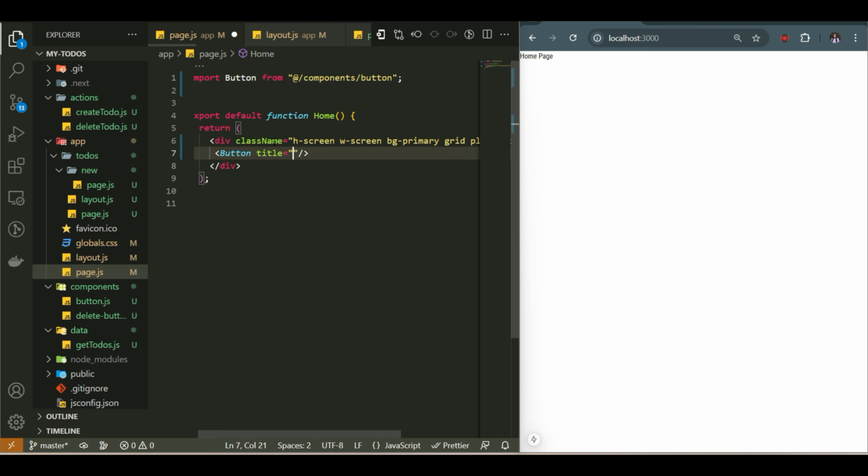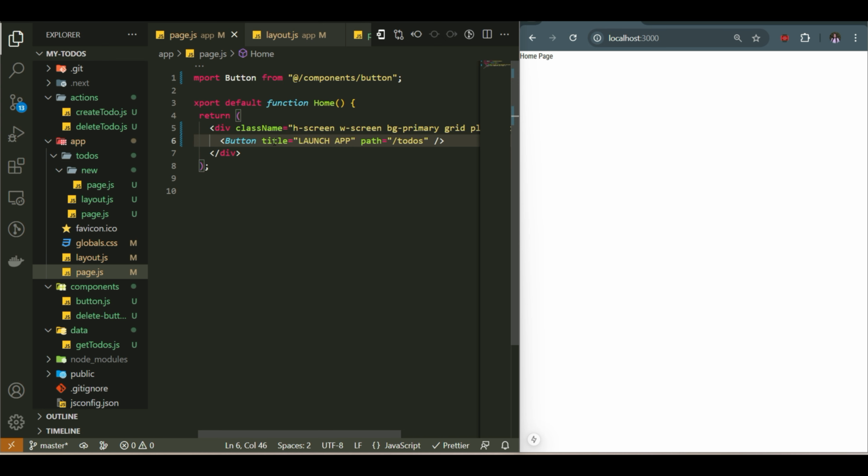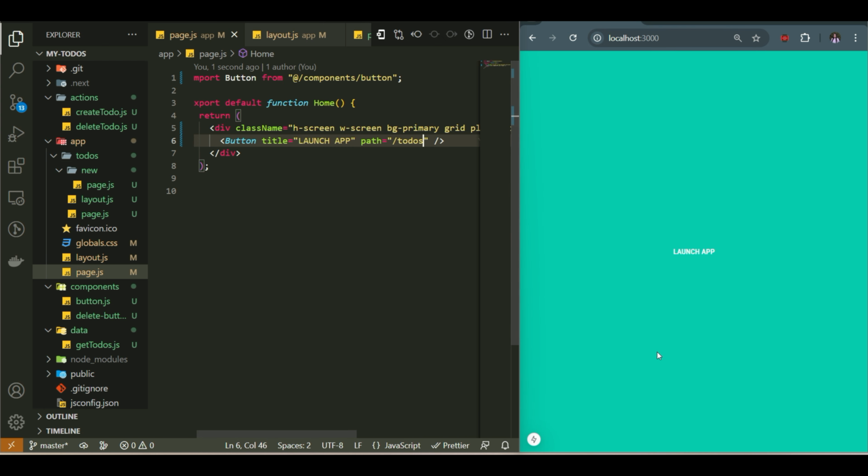I want the title as launch app, LAUNCH, and I want the path, and it will take us to my to-dos. So the path needs to be to-dos. Let me format it, and the button is green as well, so it's not visible. Okay, so I think that app is properly completed. Let me make it full screen for you guys to see, and let me refresh it.